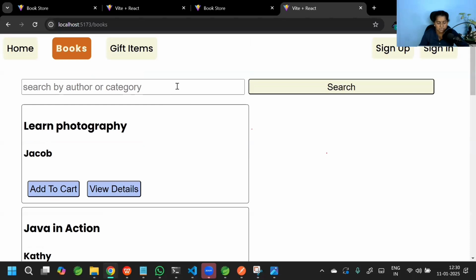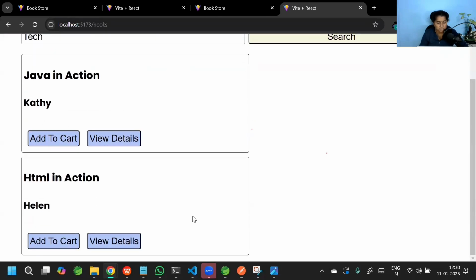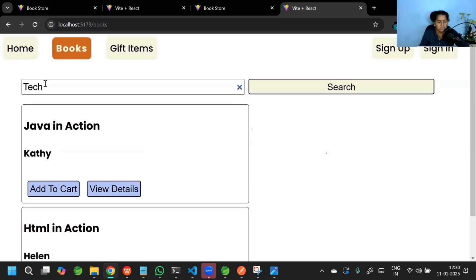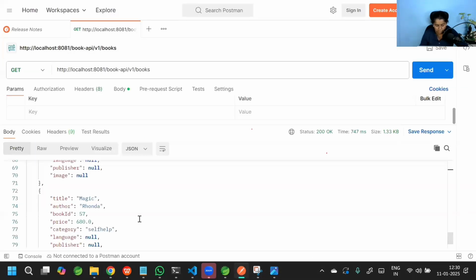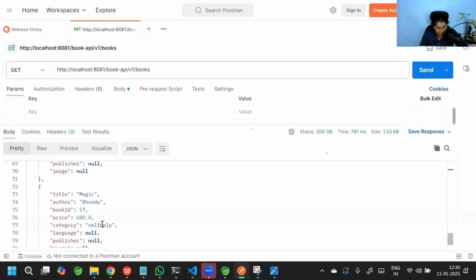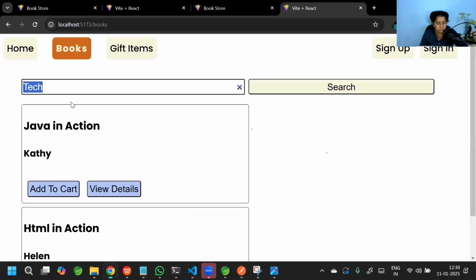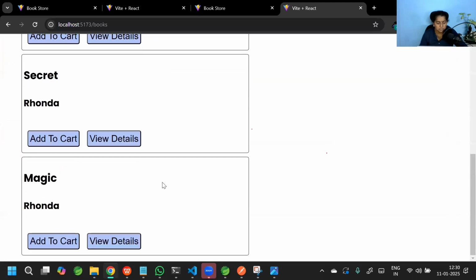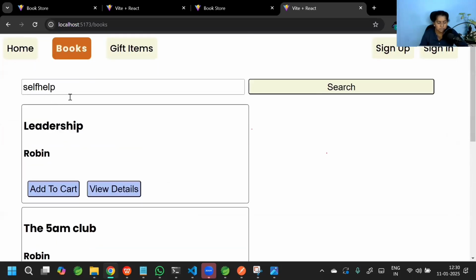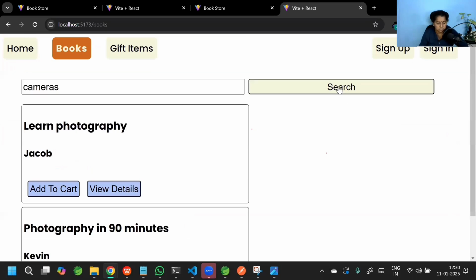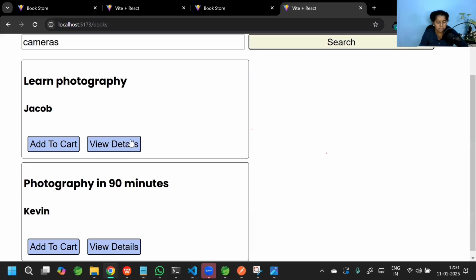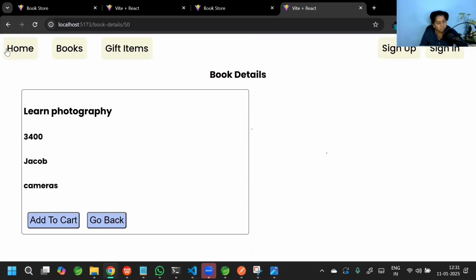Maybe I will search for category. Let me check. I'm not sure though. It's working. See, category Java in action and Kathy. I have got some category as self-help. Copied it. Come here. Self-help. Search. Yeah. So self-help books have come. And also camera, something like cameras also I have. Cameras. Yeah. Can you see this? View details. Very nice. View details.